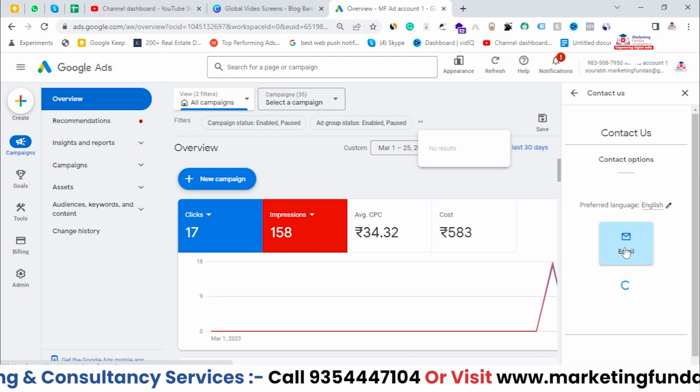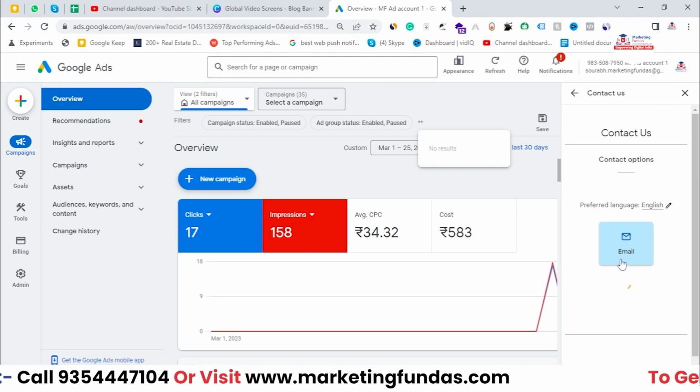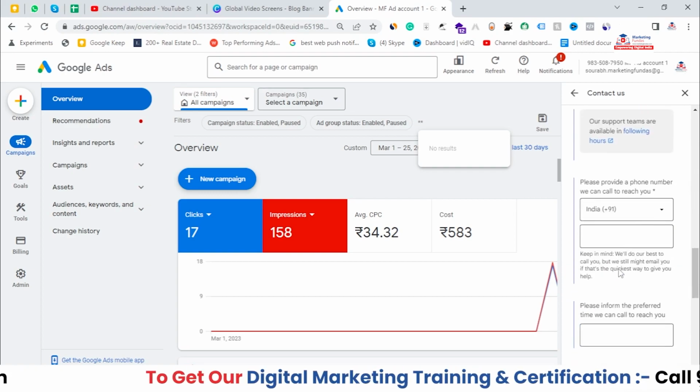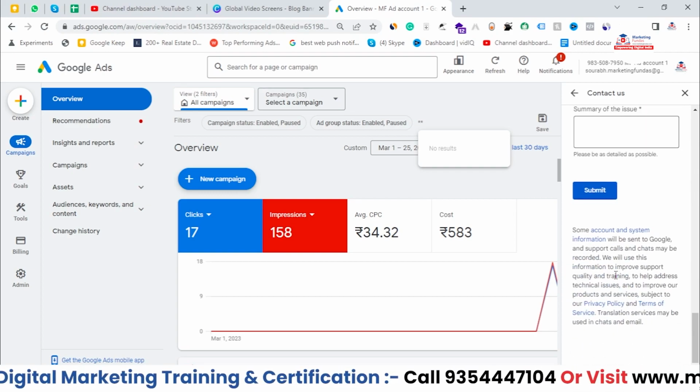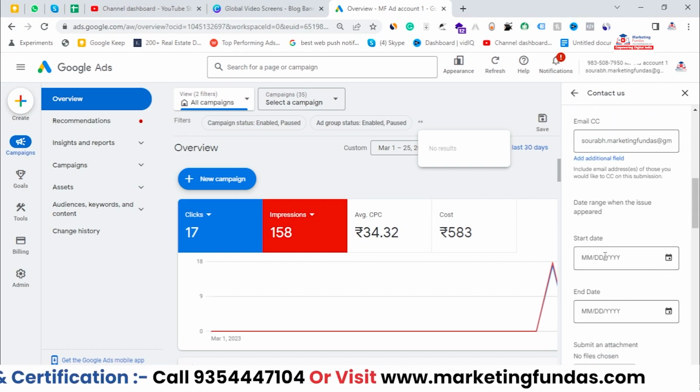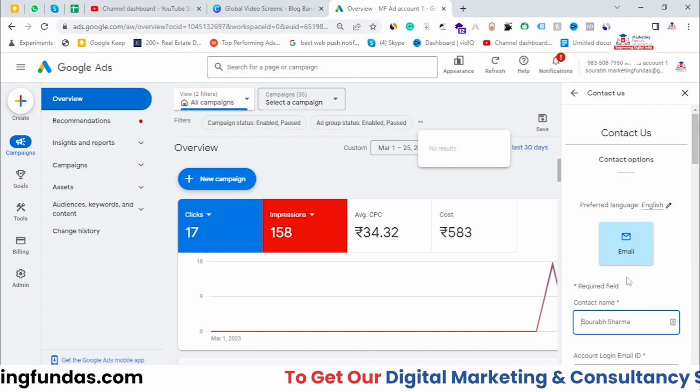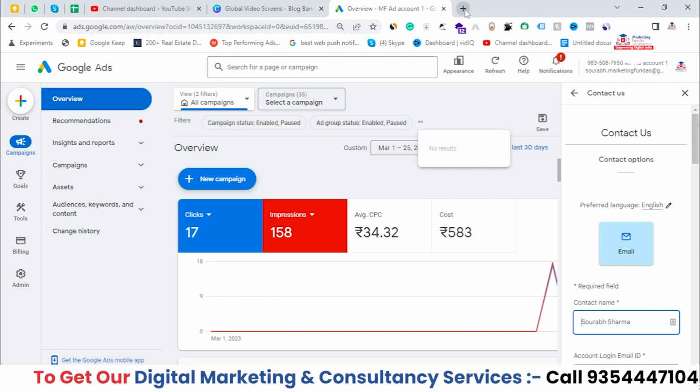So if you want to directly email them, just select this and here you can compose your email and send them the mail, right? Otherwise, if it is any other day like Monday, Tuesday, Wednesday, you'll be able to directly call them or directly message and chat with them, right?